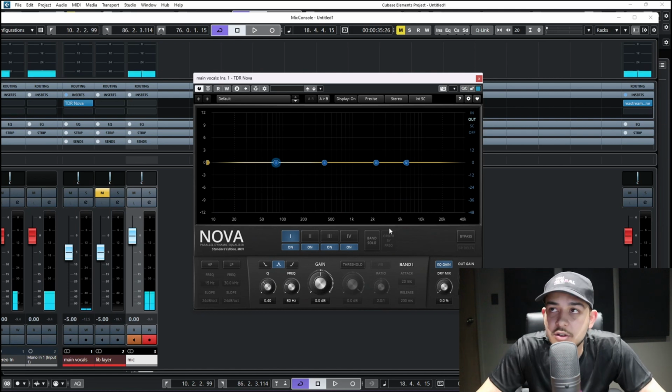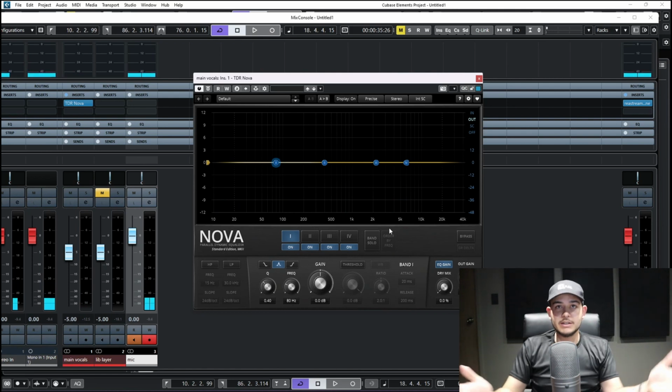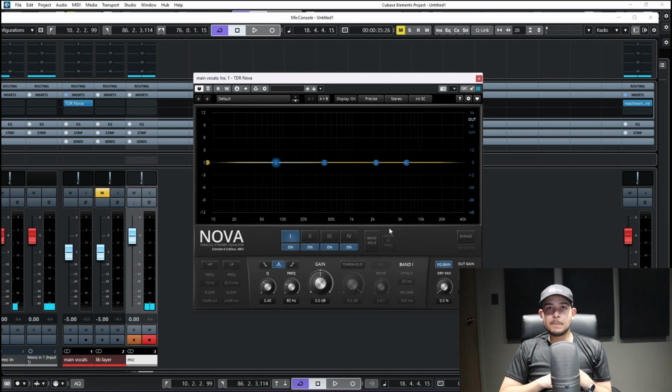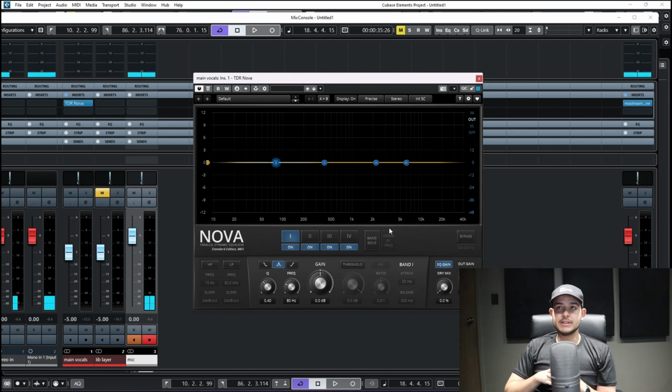Again, what EQ you use is completely up to you. TDR Nova at the moment is just my favorite. It's so easy to use, and it's free on top of that, which is great. It's a really great free EQ, but you're welcome to use Cubase's built-in EQs as well, just as good.